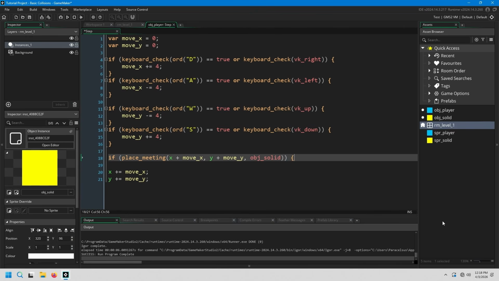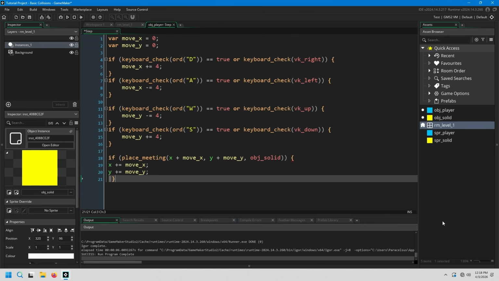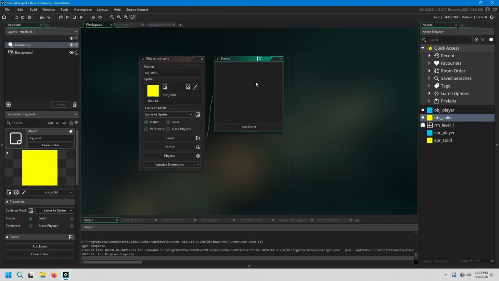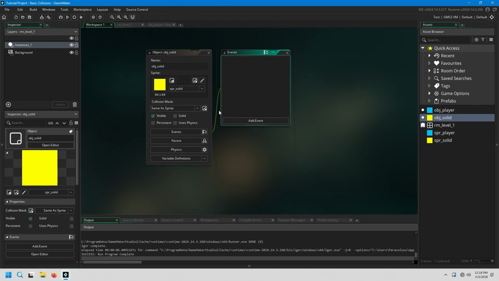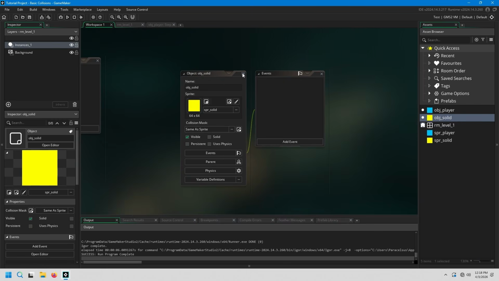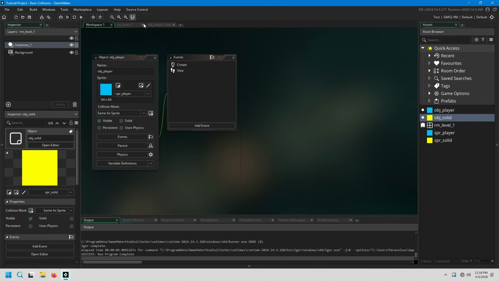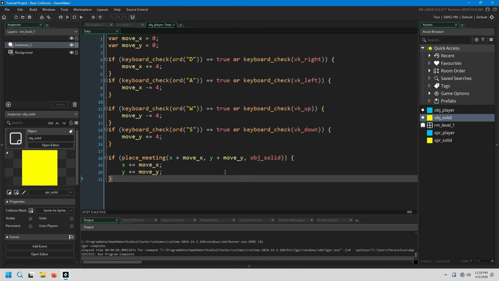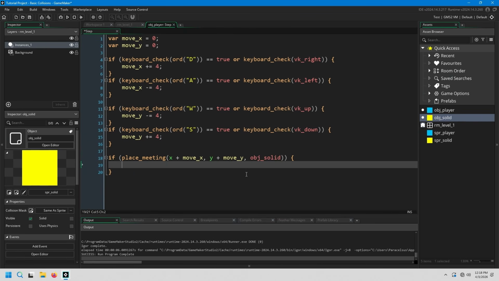And by the way, I forget if I said anything about this earlier, but obj_solid doesn't have any code in it. It just exists. It has a sprite, and everything else is pretty much the default that it would look like when you create a new object. So if place_meeting(x + move_x, y + move_y, obj_solid), that means that something is here, and we are going to want to probably not do this.